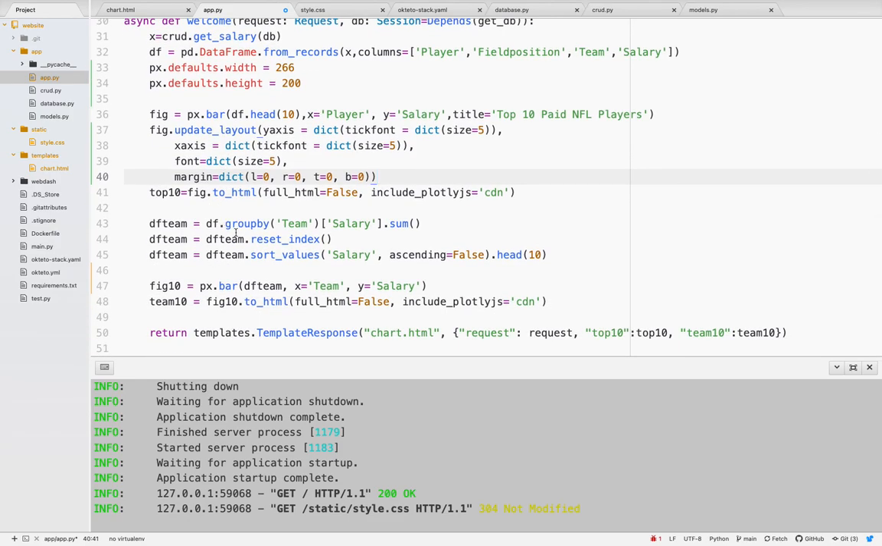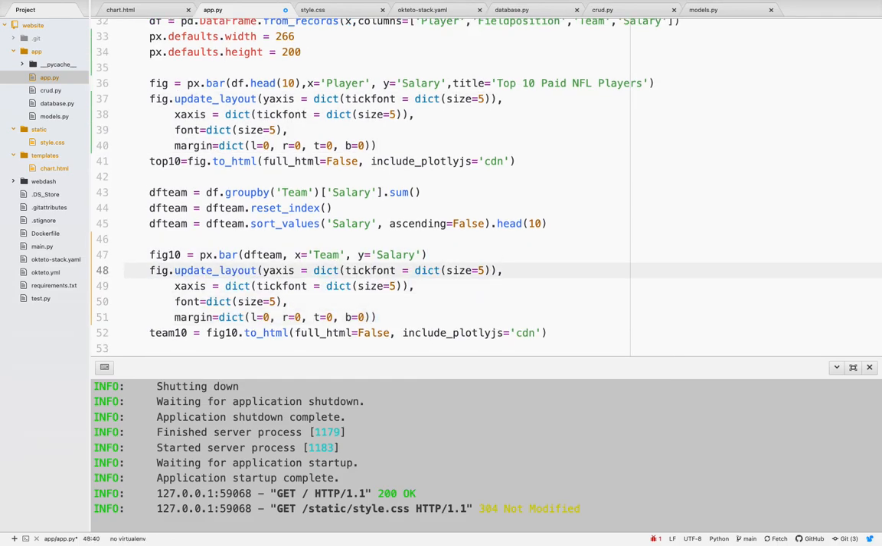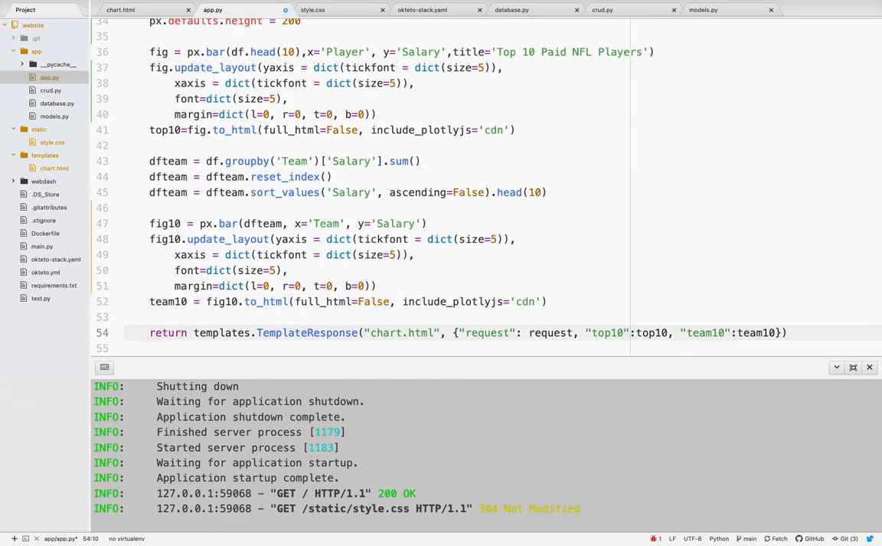I'm going to do the same thing again for Fig 10. In this case, I just have to change that name and everything else is the same. All right. Go ahead and process that.